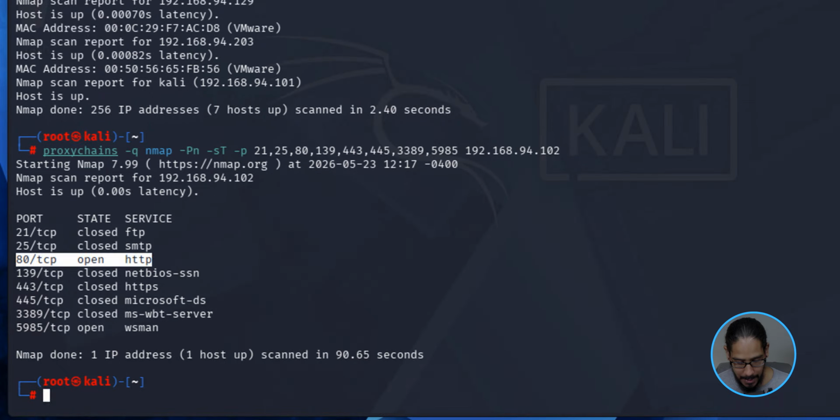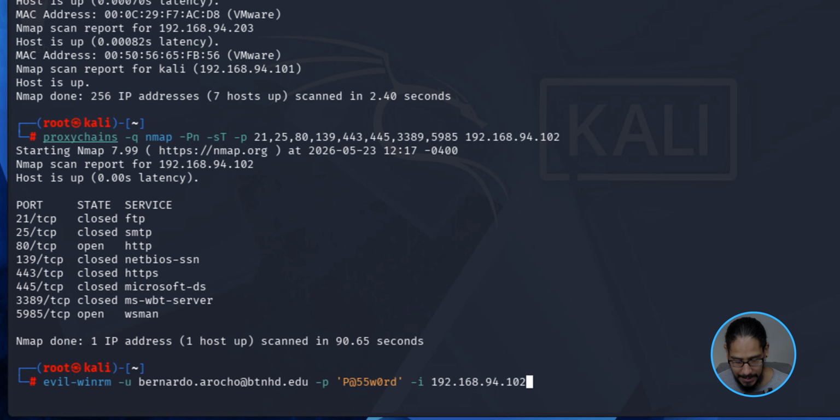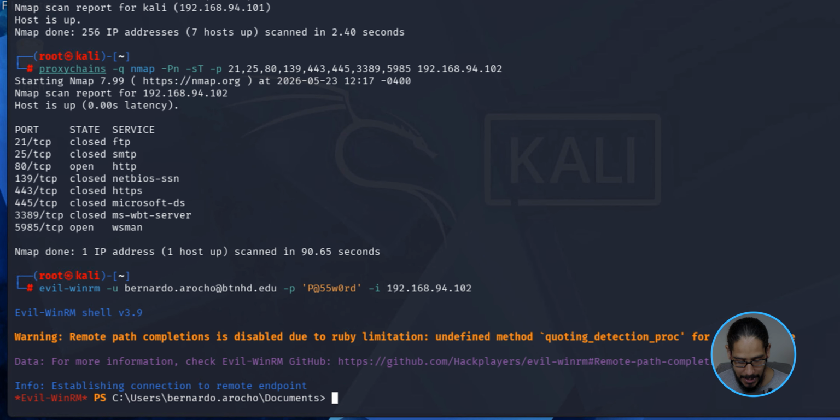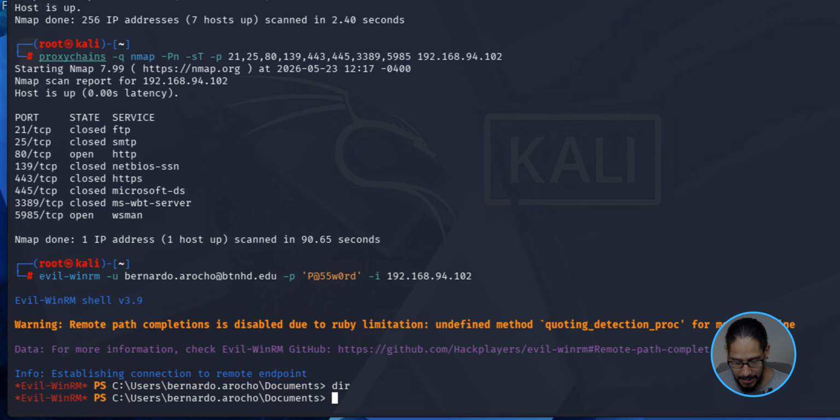Now we have a compromised account, Bernardo.Arocho. So we're going to see if we're able to establish a WinRM session using the Evil-WinRM command. We're going to use the following command, and let's hit enter. And yes, we have established WinRM, Windows Remote Management, into this server. Beautiful. So I'm going to do a dir. I'm going to hit enter. There's nothing inside the directory, which is good.